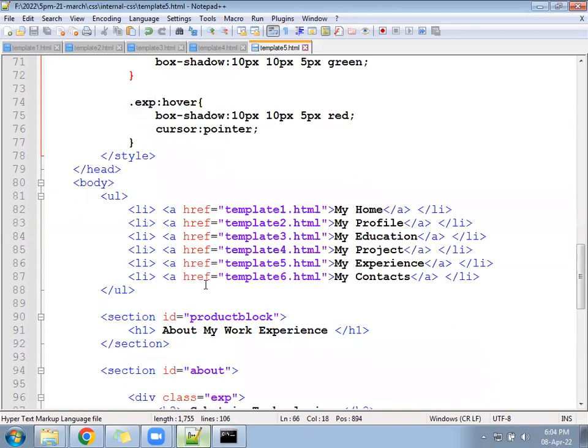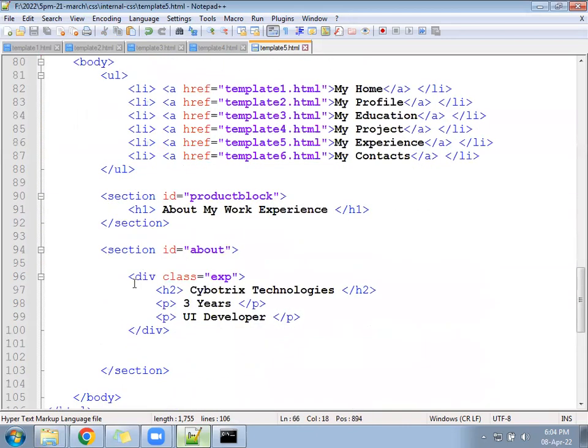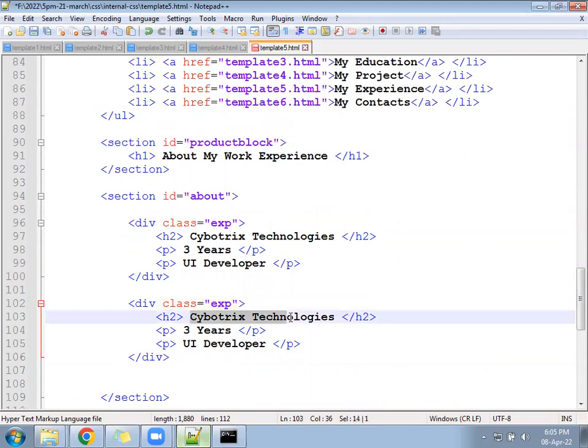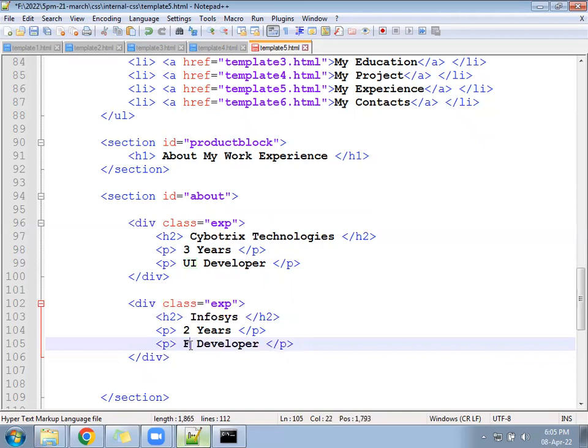Come down. Now this division you have created, EXP to EXP you can copy. Just after this, Cybertrix technology convert into something. Infosys, 2 years, full stack developer.